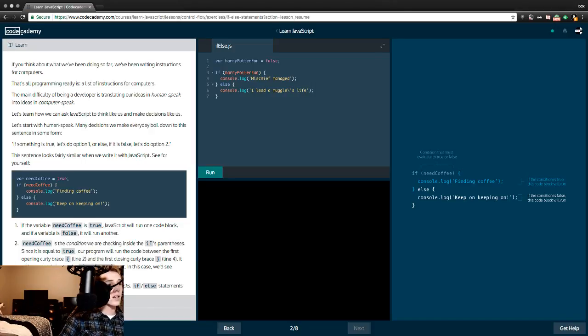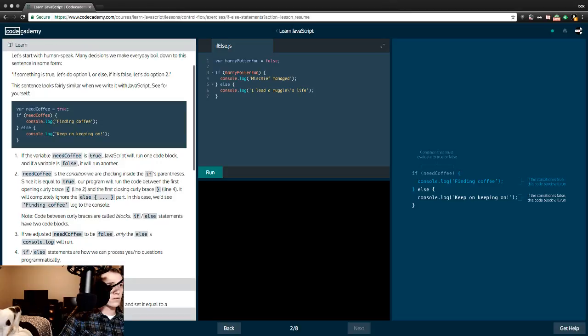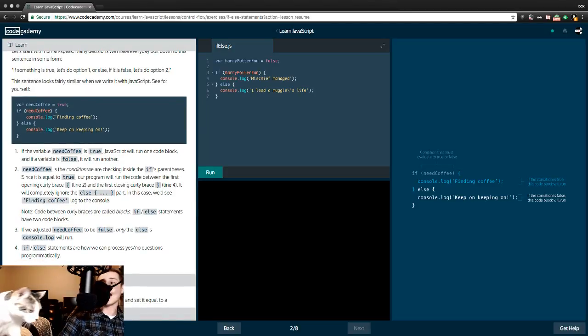Crisis averted. Alright. Before we got sabotaged, where did we leave off? This sentence looks fairly similar when we write it in JavaScript. Var needsCoffee equals true. If needsCoffee, console.log finding coffee, else console.log keep on keeping on.